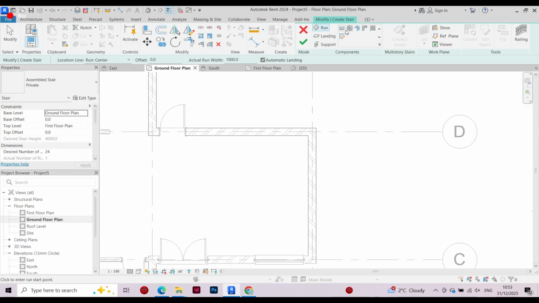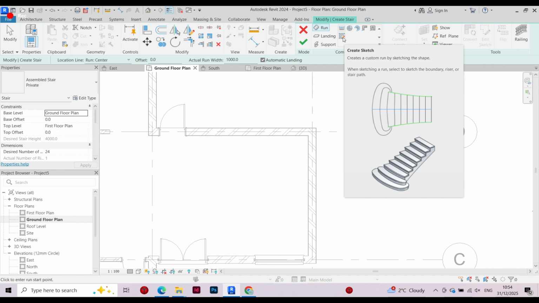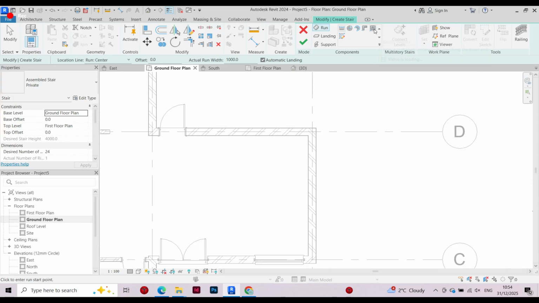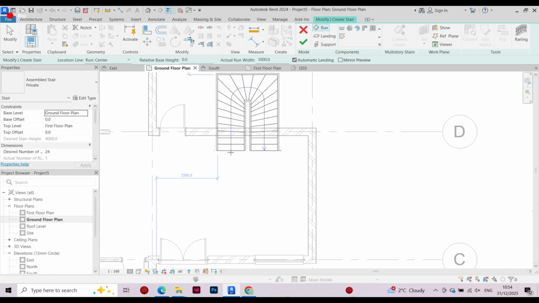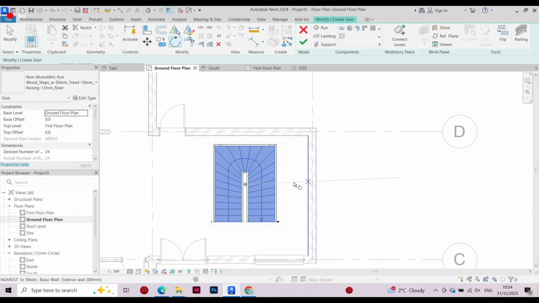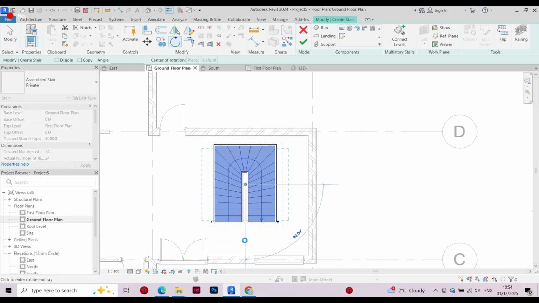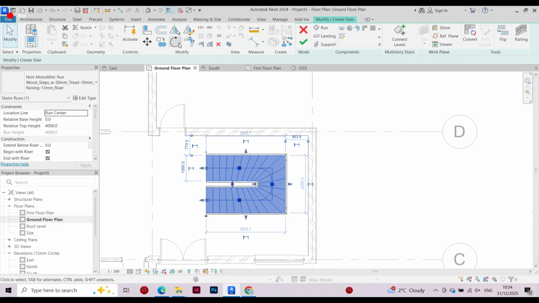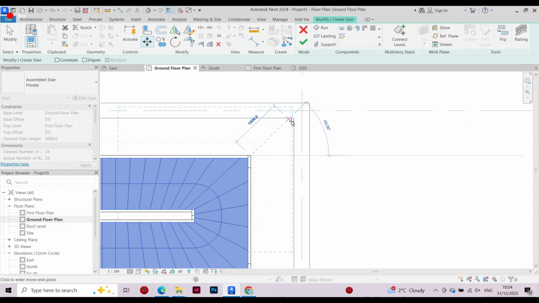So if you want to draw the staircase, there are options called straight staircase, circular spiral staircase, central staircase, L-shaped staircase, U-shaped staircase, or else if you want to draw the staircase on your own, you can just draw a staircase in whatever shape you want. But for this building I'm gonna use the U-shaped staircase. So I'm gonna place the staircase here, and I'm gonna rotate this, and I'm gonna place it here, in the corner.